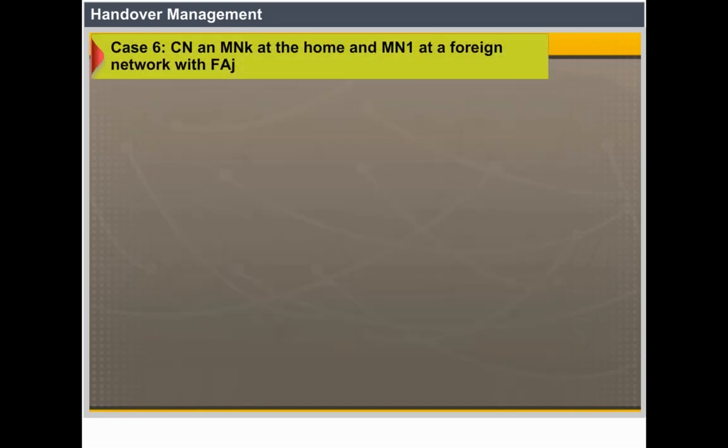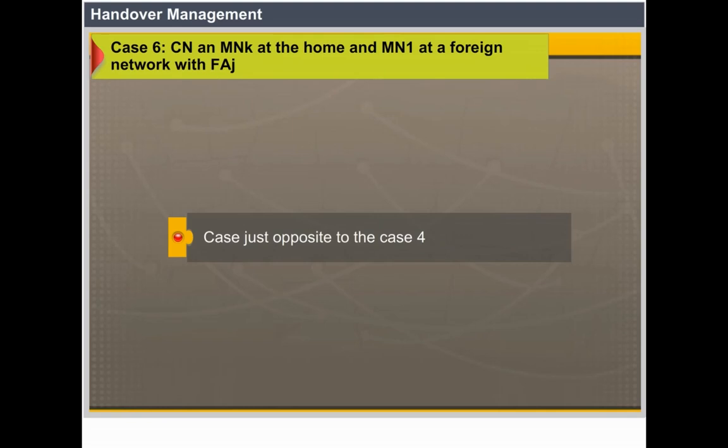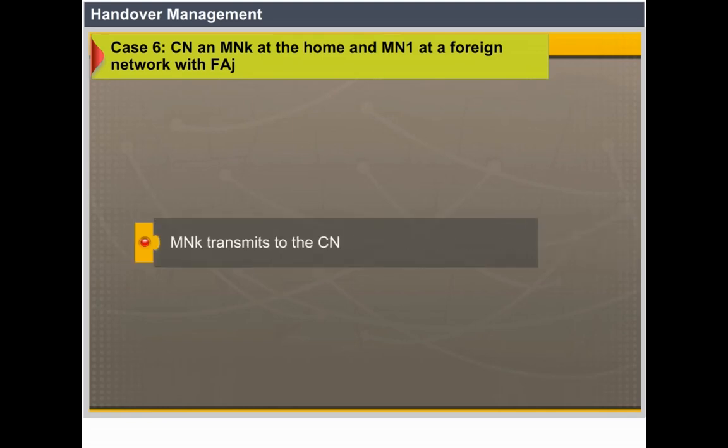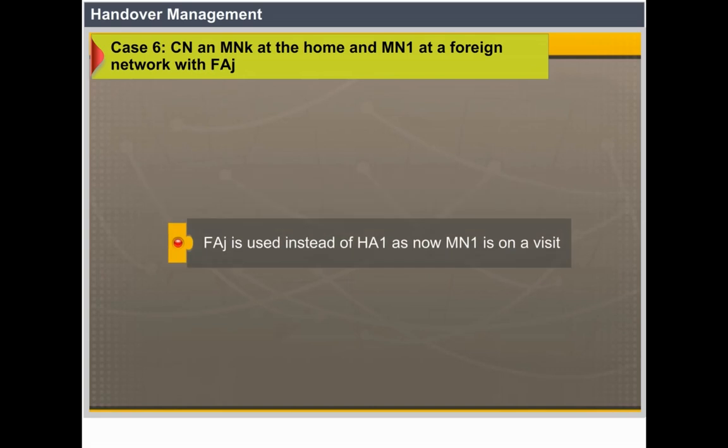Case 6. CN and MNK are at the home network and MNI at a foreign network with FAJ. This case is just opposite to case 4. MNK transmits to the CN. FAJ delivers the packet to MNI. FAJ is used instead of HAI as now MNI is on a visit. FAJ transfers the message to HAI.